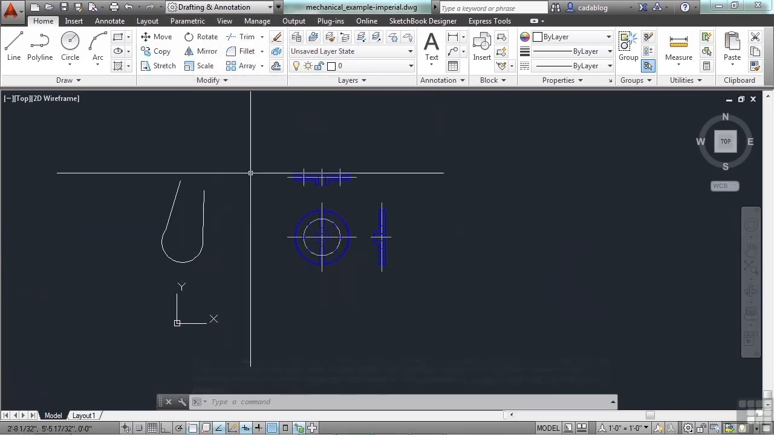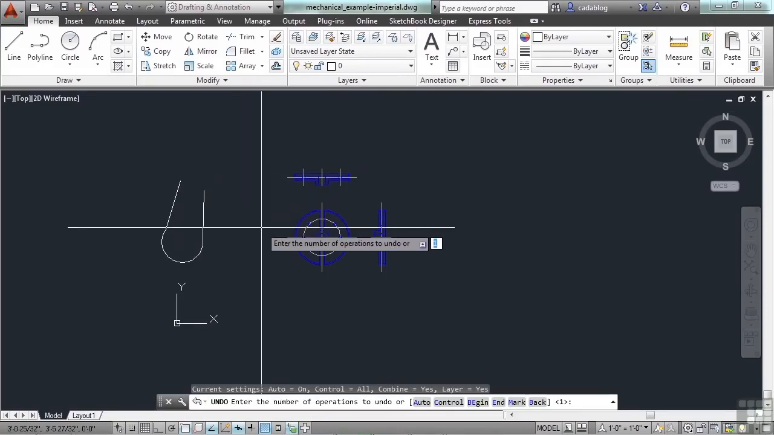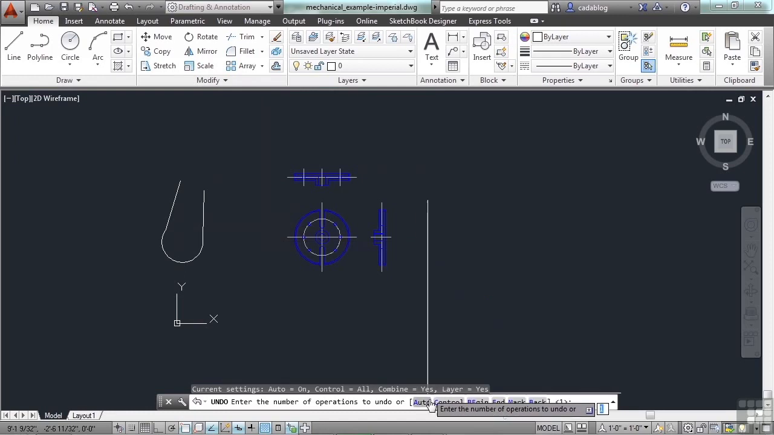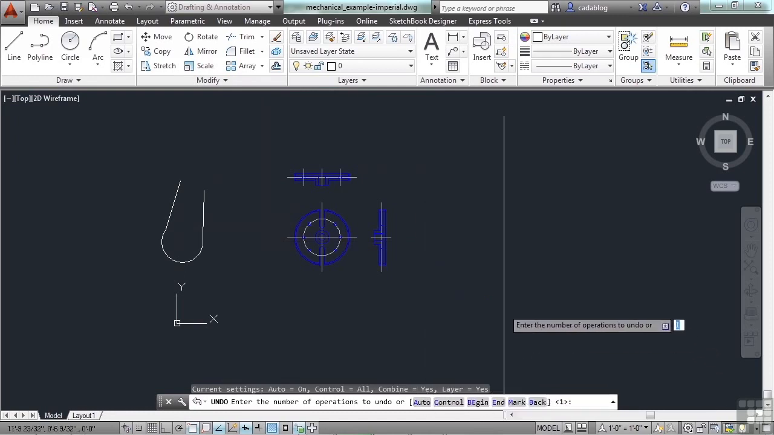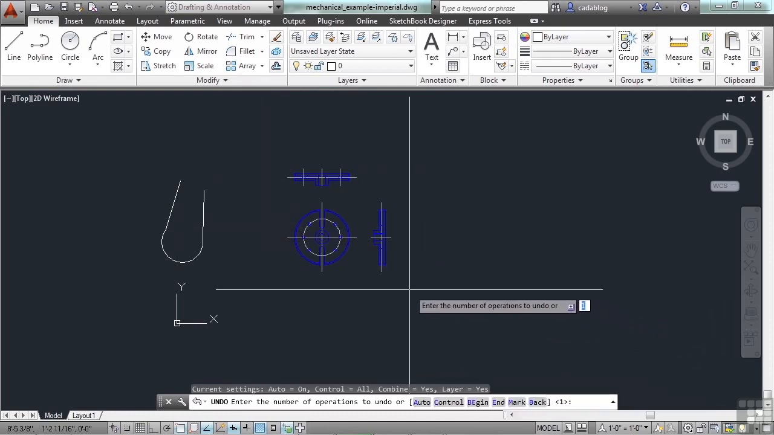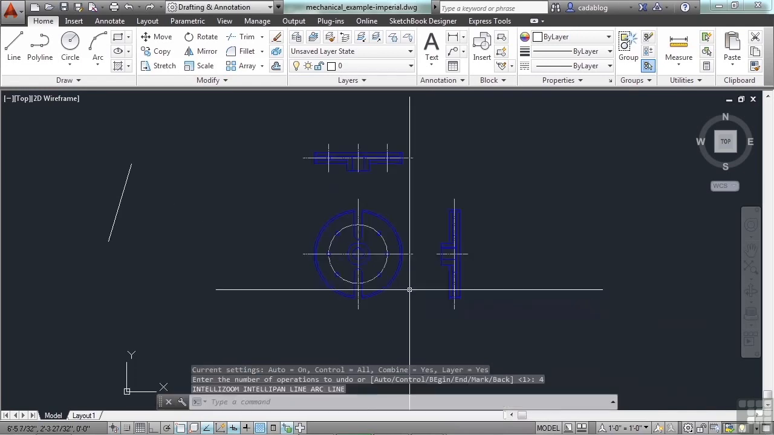Redo doesn't work so well. We'll talk about these a little bit more in depth. It'll really only redo your last thing. Now, if you type in the word undo, you're going to get a lot of different options, just like with the circle. Each one of these things does something different. And you can tell AutoCAD to undo the last 4 things I've done, and it will.